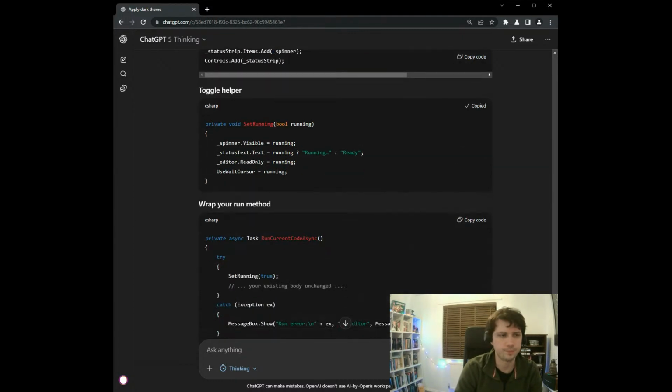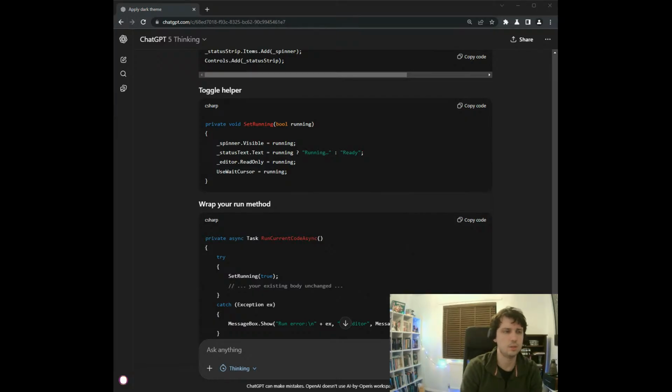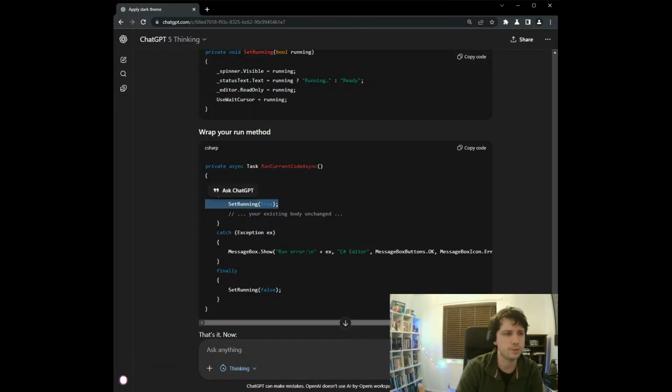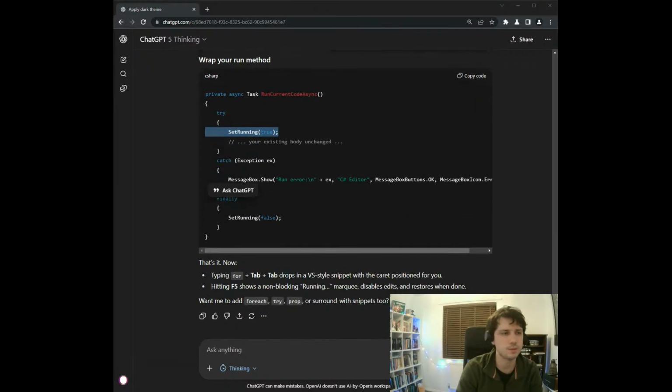Okay. Toggle helper. So we'll switch the running state on and off visually. Wrap your run method, run current code async, try. So at the beginning of the run current code task, we'll start it running like that. Message box, stay as is, and then whether we throw an exception or not, we want to set the running state back to false.